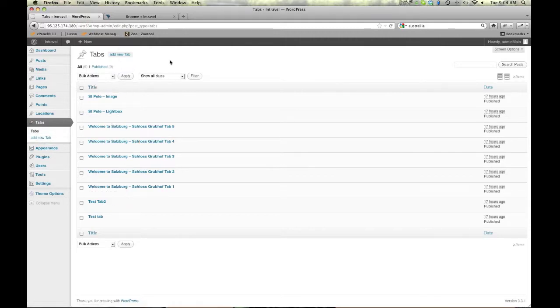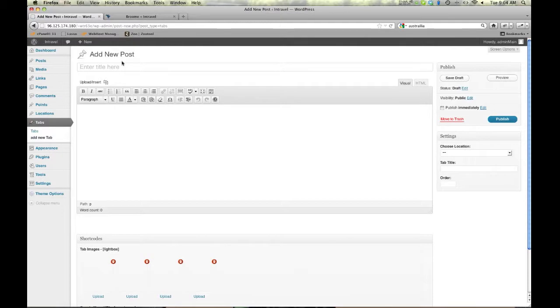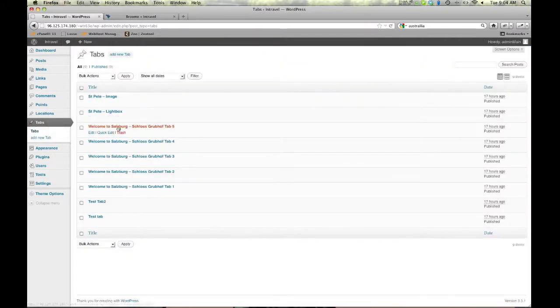What we want to do is choose add new tab, and think about what you're going to name these different sections. That way when you're looking for it, you can actually find it. So for instance, right now, we have Welcome to Salzburg, and we list these tab 1, tab 2, tab 3, tab 4 and 5. How you go about naming it is up to you, but I would use some sort of way to understand where these tabs are, so if you have to go back and make an edit or a change and that kind of thing.